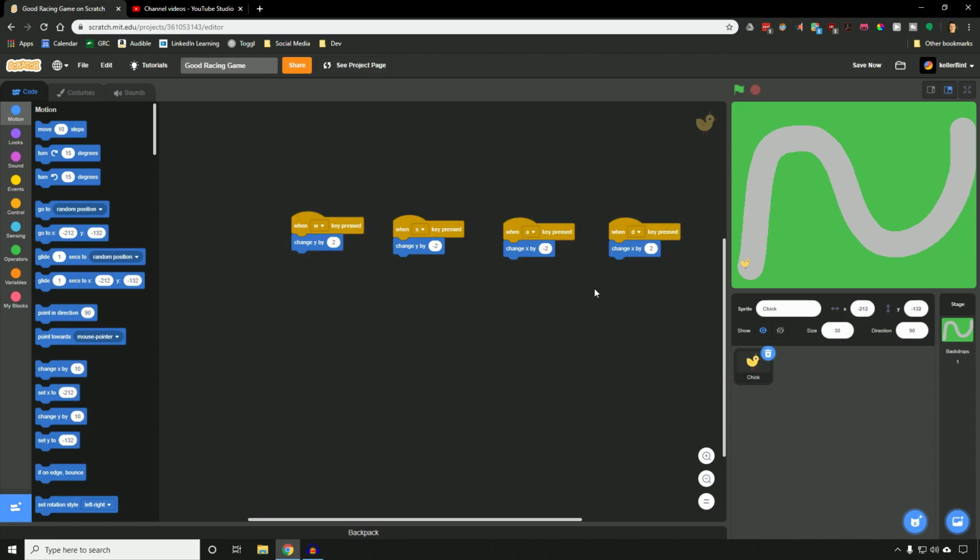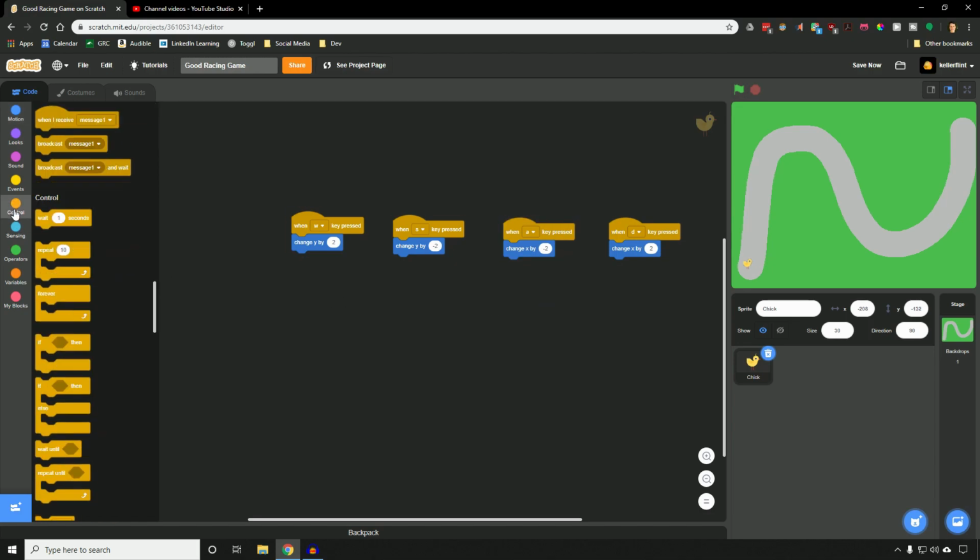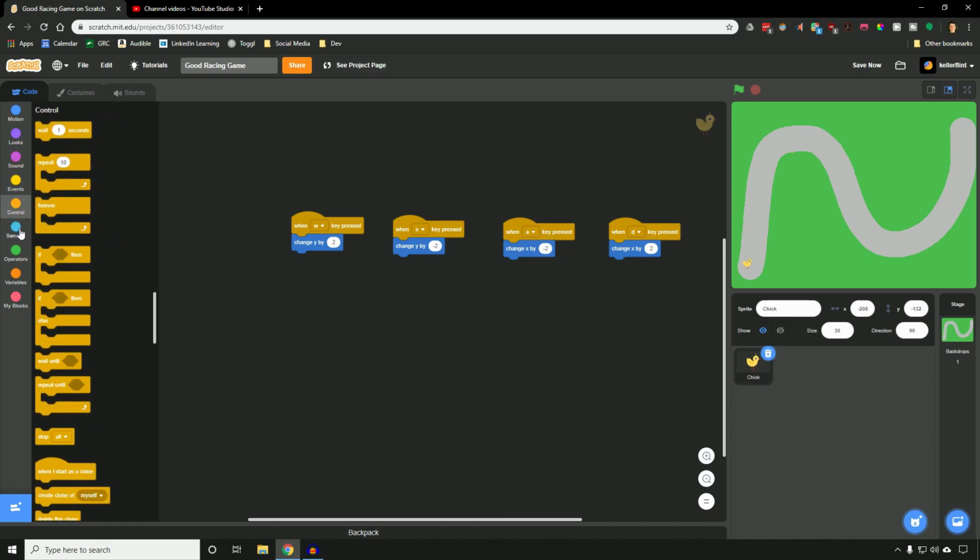And now we have controls for our chick, but they're a little weird. You'll notice you have to hold it down for a minute to get him to actually move. I don't really like that. I'd like it to be really smooth motion. So we're going to fix that by using a RepeatUntil. So what we're going to do is go into the control here and grab the RepeatUntil block. And we're going to put the changing motion inside of the RepeatUntil.